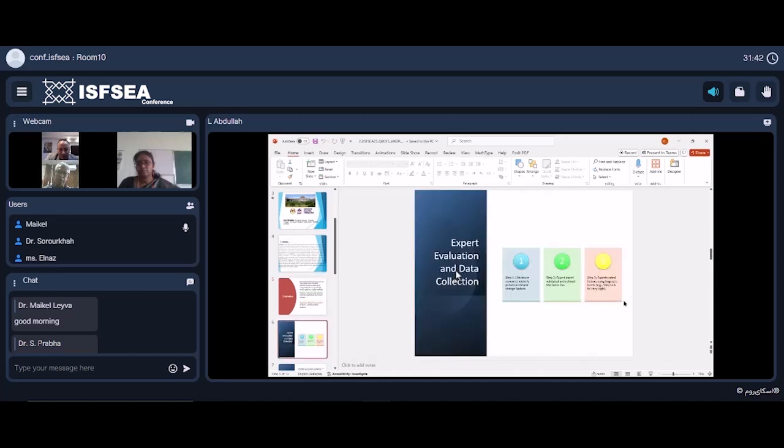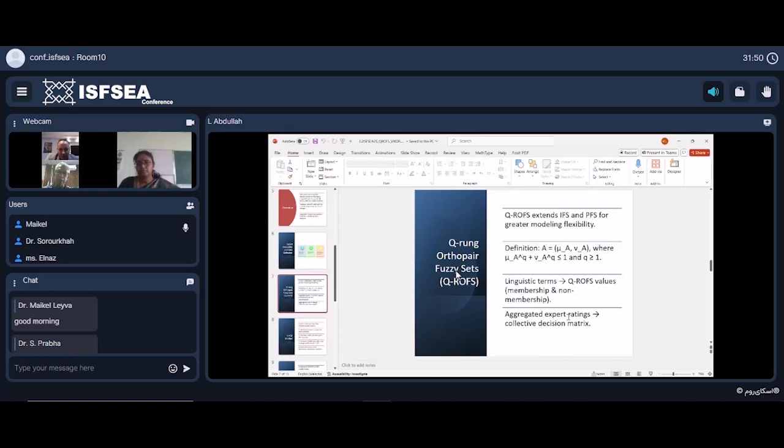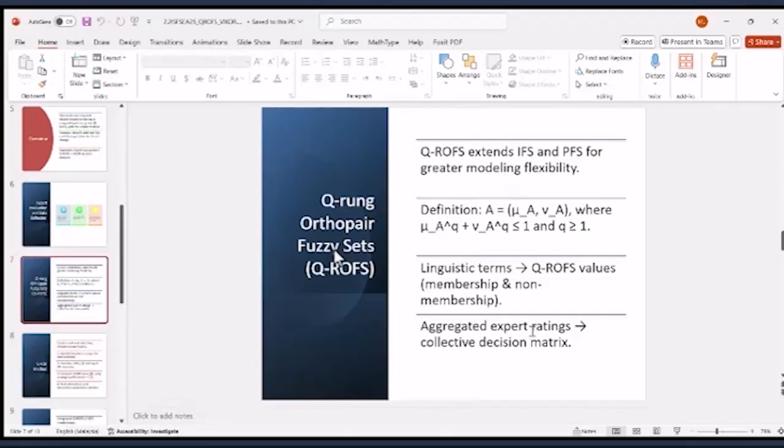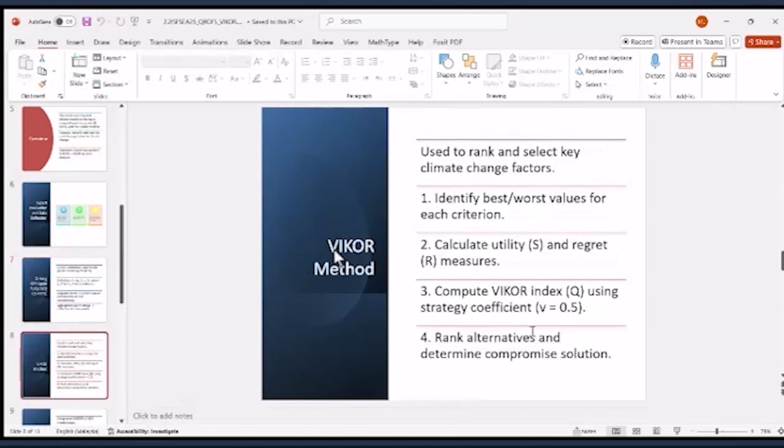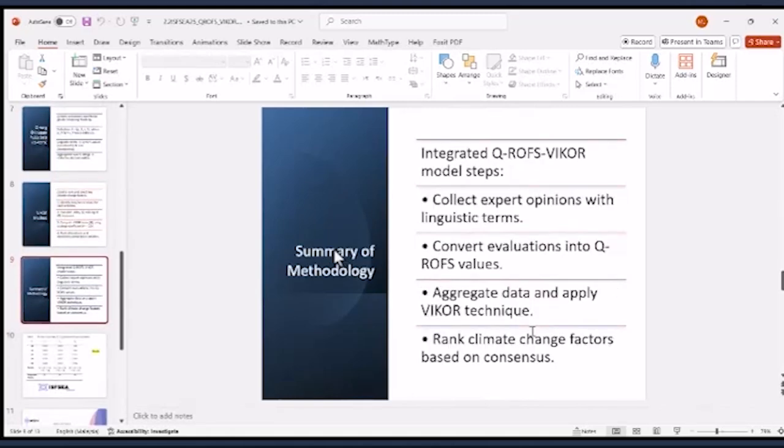This is the step in the expert evaluation, so I don't need to go into detail for this. This is the definition of Q-Rung Orthopair, which was coined by one of the researchers from America. Then the VIKOR is the decision making method, which comes in various steps. We just follow the calculation, and then we integrate the VIKOR with the Q-Rung Orthopair fuzzy set with the numbers. Finally we collect opinions from experts, convert them into QROF values, and aggregate them, and finally we can achieve our objective, meaning that we want to identify which factor is more influential than the others.